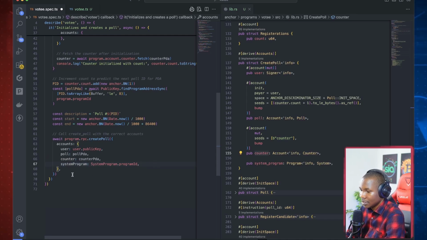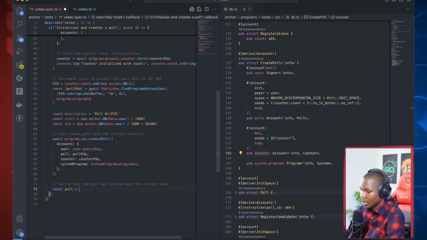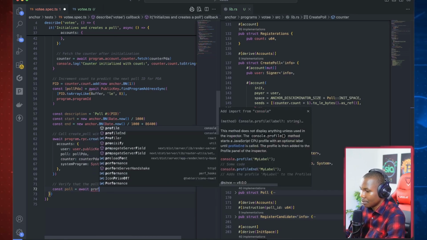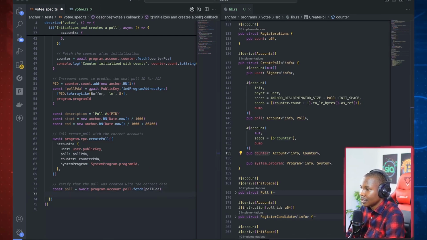So this is it. And to verify that we've been able to create it successfully, verify that the poll was created with the correct data, you want to say const this poll is equal to await, and you call this program dot account dot poll, then dot fetch. Then you pass in the poll program derived address. If that poll was created successfully, it's going to return it for us, and then you'll be able to see it.